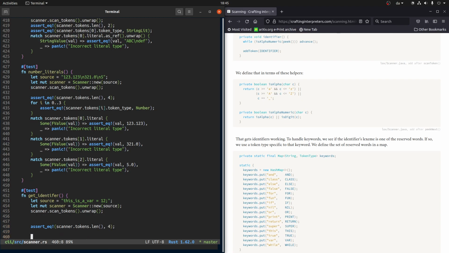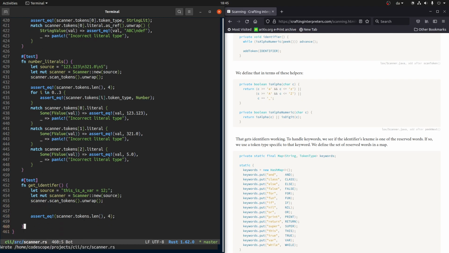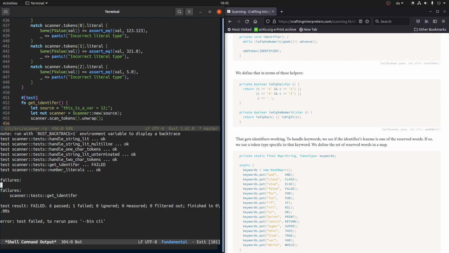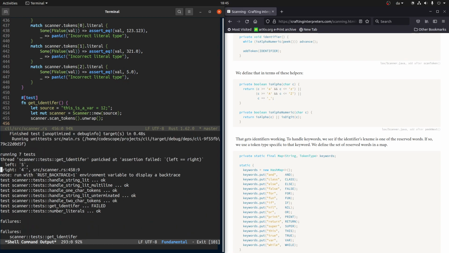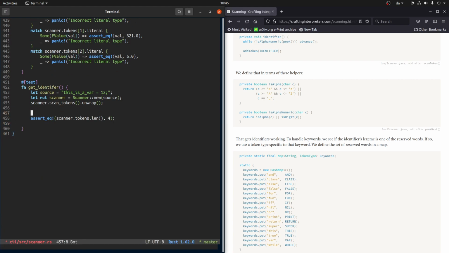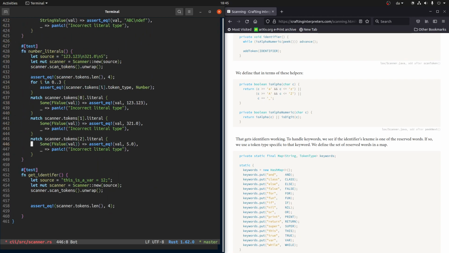I think it's 4. I can't remember if we have a token for the semicolon, or if we're even supposed to have semicolons in this language. Let's just try to run it now. And I really should get rid of all those warnings. So get identifier failed because it found 5 tokens. And how do we normally print tokens?